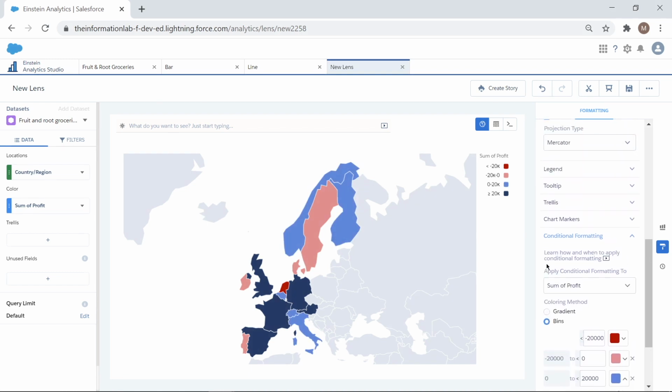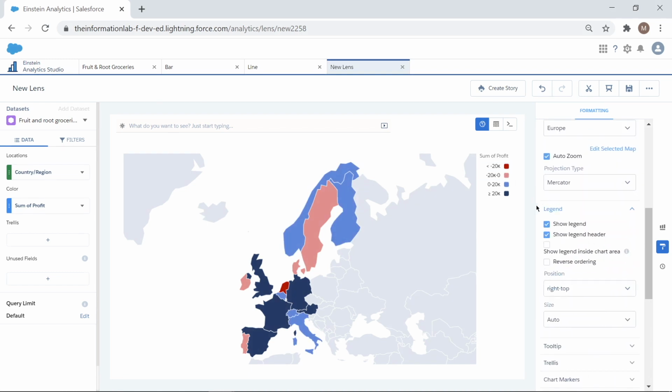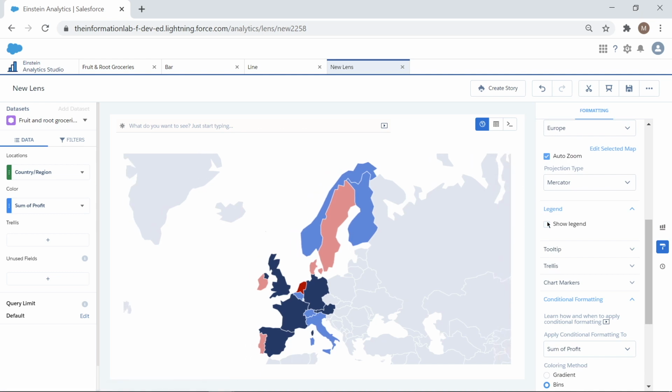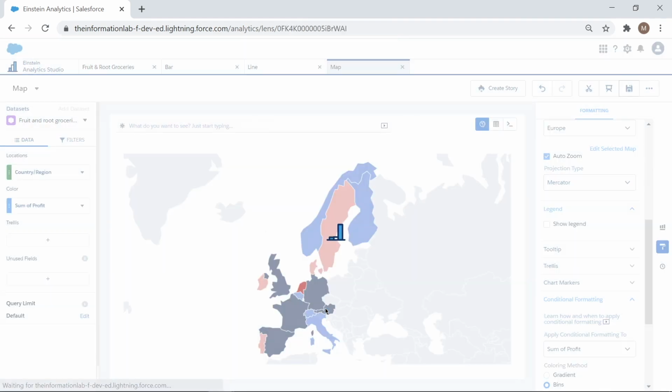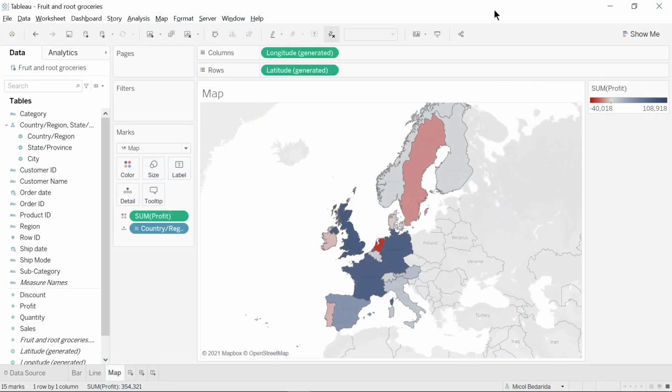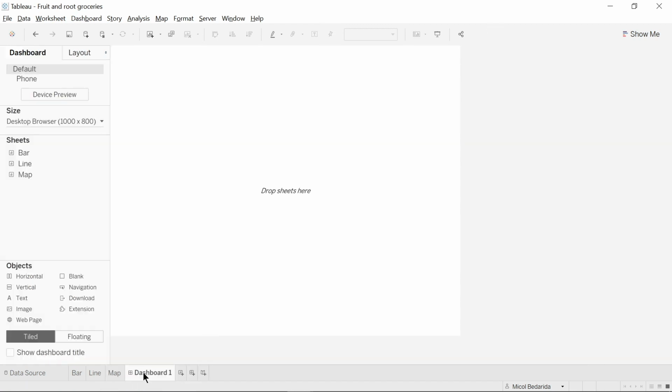And finally, let's hide the legend and save our lens. And let's hop back into Tableau. Now that we have 3 graphs ready, we're in a good position to start creating a dashboard. So let me click on the little Add Dashboard icon, and Tableau creates an empty dashboard.